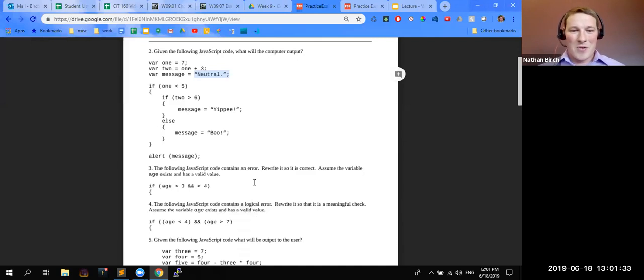Okay. Question 3, the following JavaScript code contains an error. Rewrite it so it is correct. Assume the variable age exists and has a valid value. Okay, so let's look at this. If age is greater than 3 and less than 4, does anybody see the error in here? Yeah, you need to flip it. Okay, what else? Anyone else see anything else?